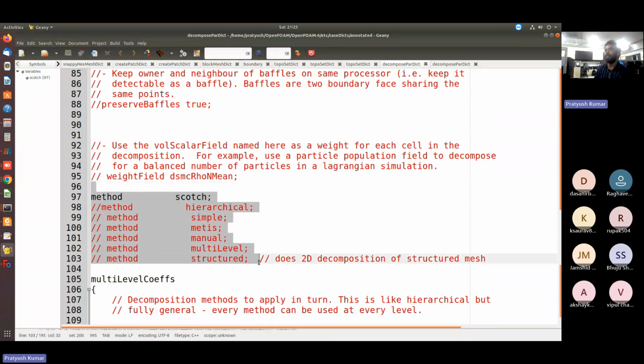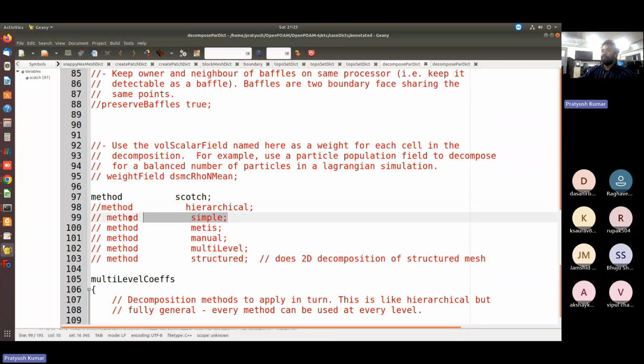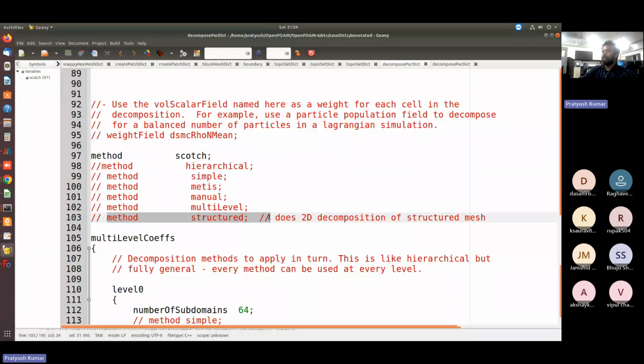Okay, so generally there are about 6 types of methods. But most of the time, I have used these 3 methods: Scotch, hierarchical and simple. So what are these different 3 methods? They are for decomposition purposes. I will explain.